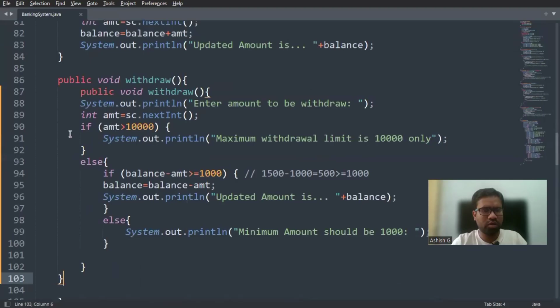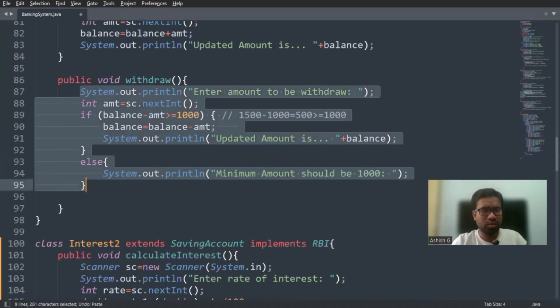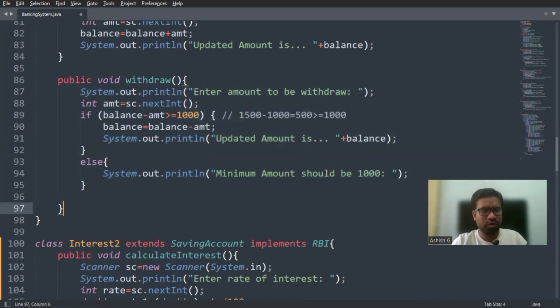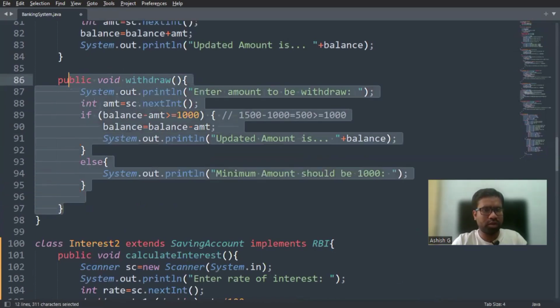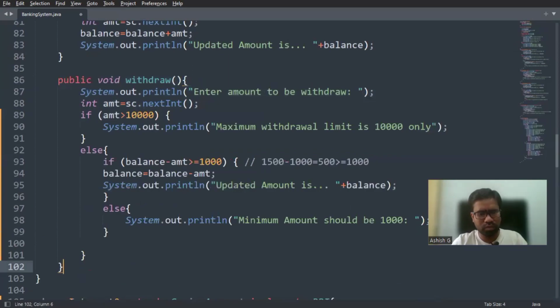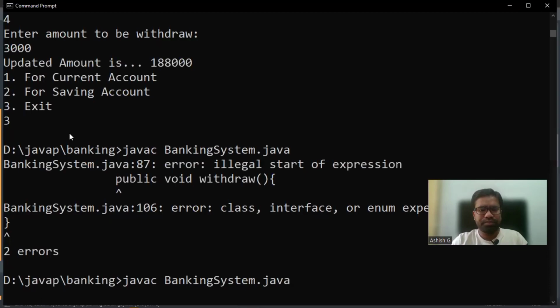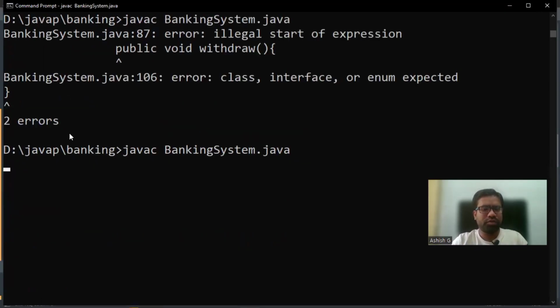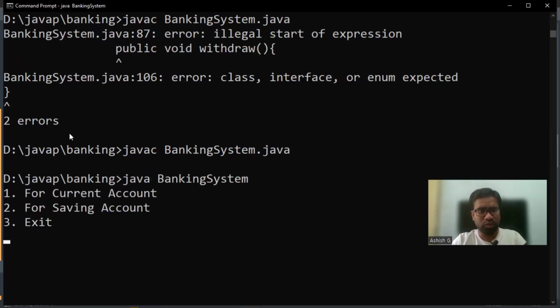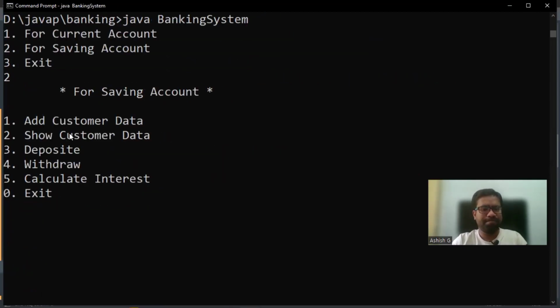Let's start. What is it showing? Okay, we are copy-pasting the withdraw methods, I think. Yeah, let me compile this code. So we have to check for the saving account. Let's select the saving account.